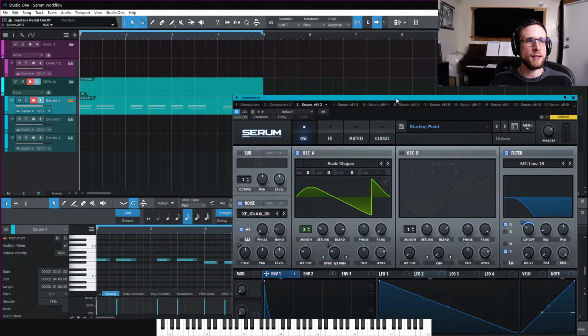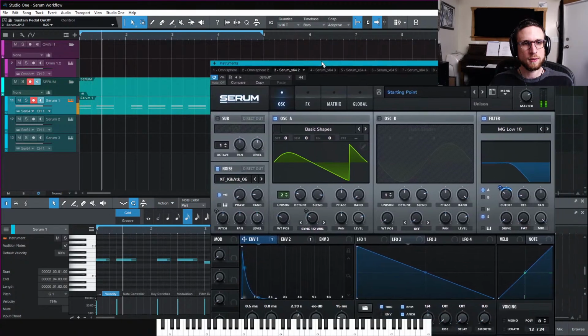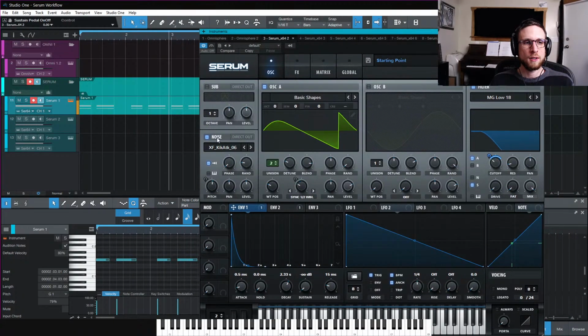Now, if we play this, where they're all quantized, I'm going to turn off the noise. On. Very subtle difference because everything is quantized right now.